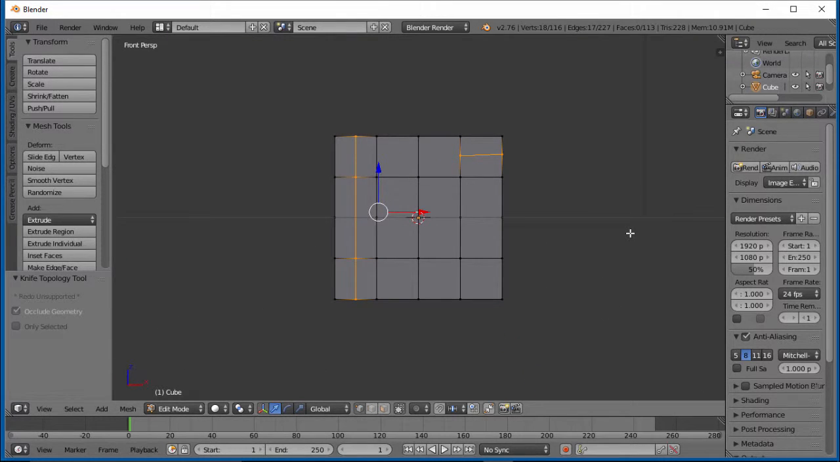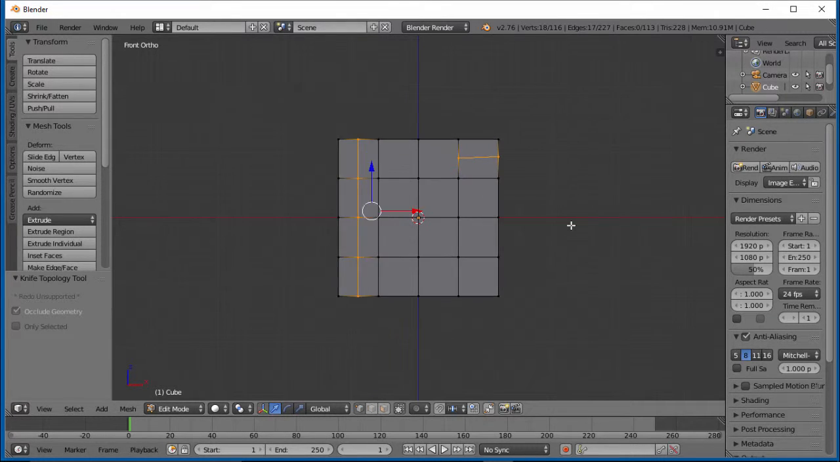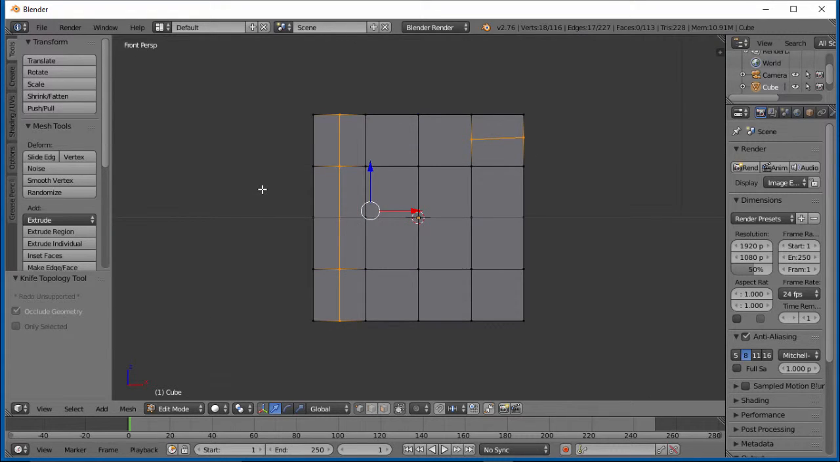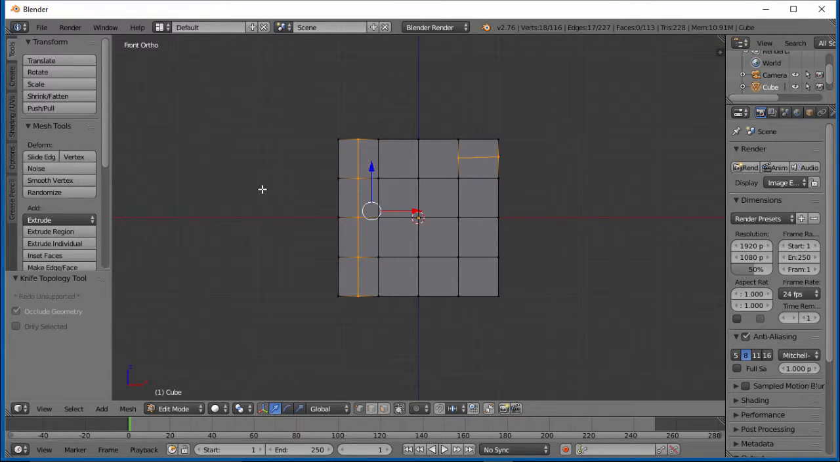Let's go 1, 5. And a little trick here you can do, remember I hit 1 to go into front view, and I hit 5 to go into orthogonal view. I don't want any perspective, so I hit the 5 on the numpad to go into orthogonal view.